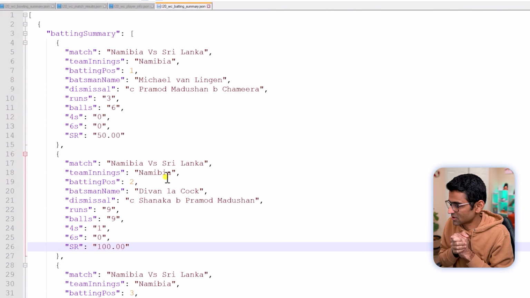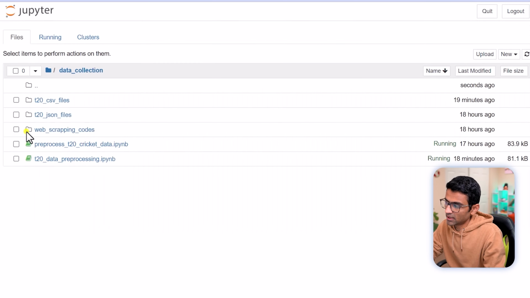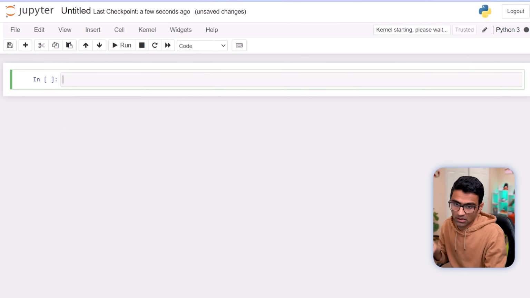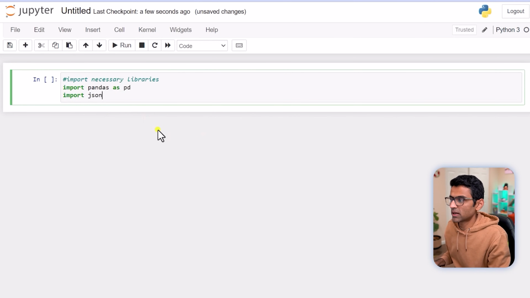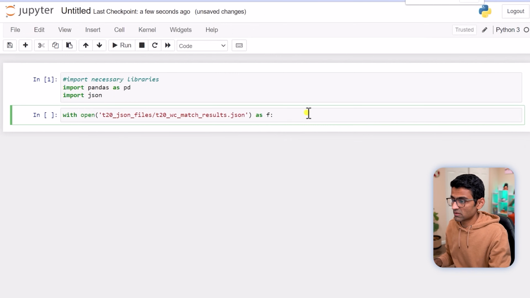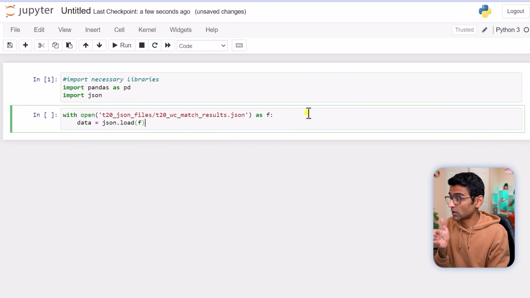Now let's start a Jupyter notebook and work on the transformation. I went to my Cricket Analytics folder and launched Jupyter notebook by running this command. And it looks like this. See, I am at a location where the T20 CSV files and JSON file directories are at the same location. I am going to create a new Python 3 notebook and import some necessary libraries. We are going to use Pandas and another library called JSON. And then I will open the first file, which is the match results. So I will say open match results as f, and then data is equal to json.load of the file pointer, and it will load that data for you.